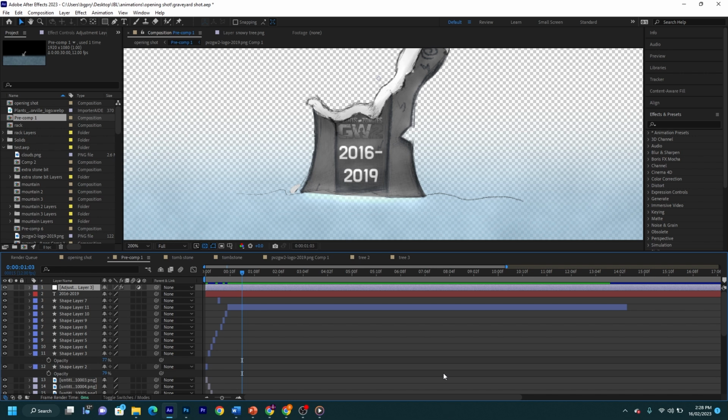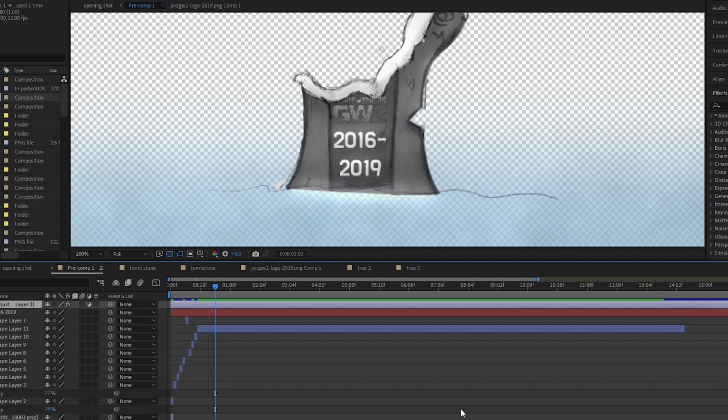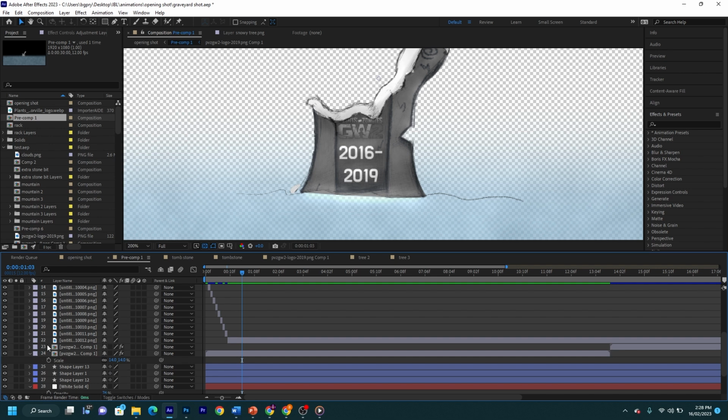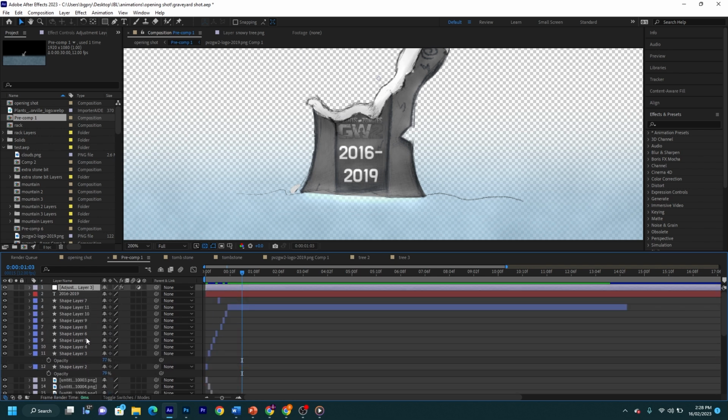So if you wanted to add a blur or something to everything, you could add an adjustment layer and then apply it to the adjustment layer, and everything underneath it would have that effect, instead of having to do it for each individual layer. You could do it for one.